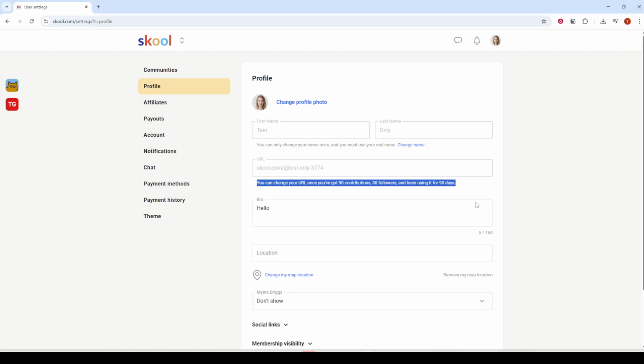That's all there is to it. Go to your profile, click Edit Profile, and once you've met the requirements, 90 contributions, 30 followers, and 90 days of use, update your profile URL to something that represents you best.